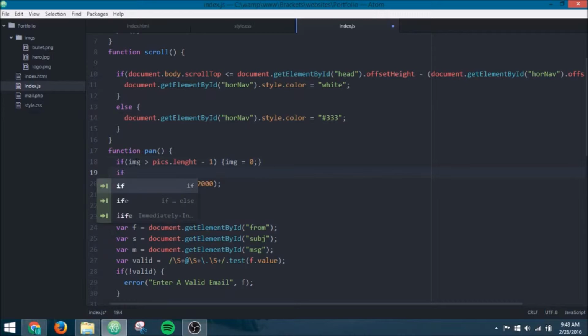And then if image is less than 0, then we want to set that to the last one. Let's just fix this. Okay, so this is just a way of looping through them. And this one we don't really need right now, but we might need it later.